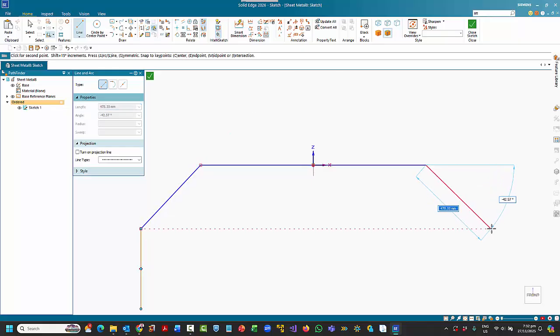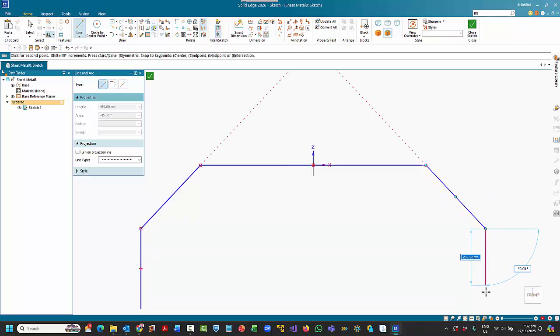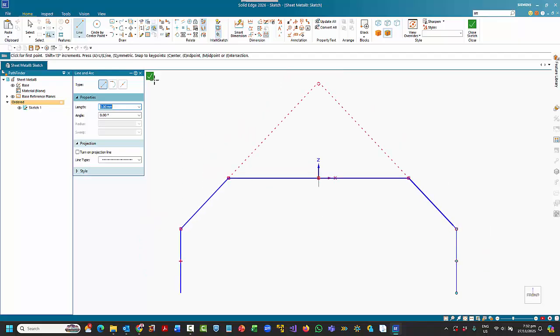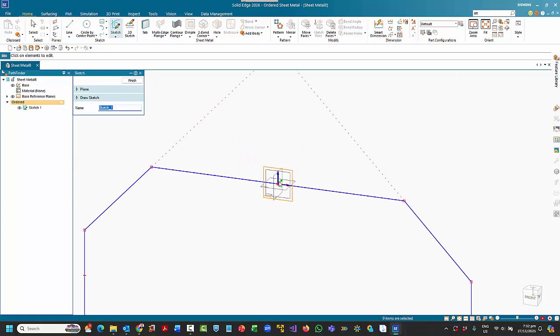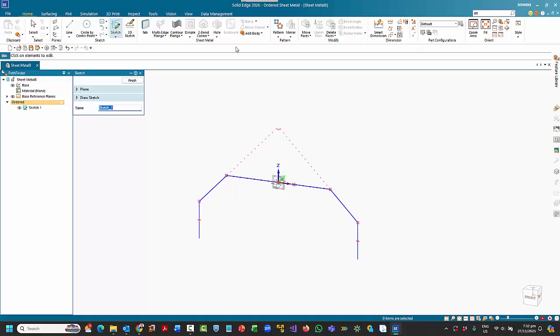You can see that it's picked up the relationships, so I don't need to re-enter the dimensions this time. It's just all automatic. So there's my sketch, and what I'm going to do is use that to create a contour flange.